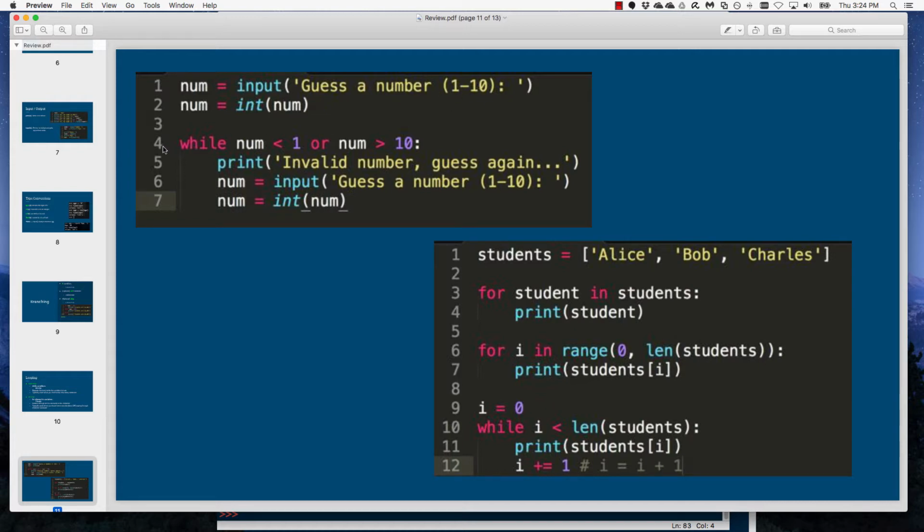So we're going to do some input validation here, and we're going to use a while loop to do it. With our while loop, our condition is while the num is less than 1 or the num is greater than 10, print out "invalid number, guess again", and then we just repeat our prompt.